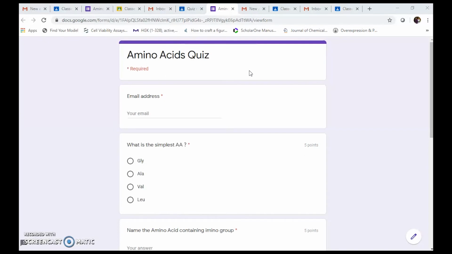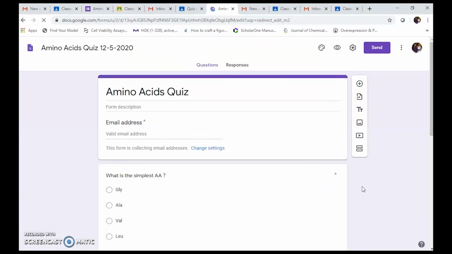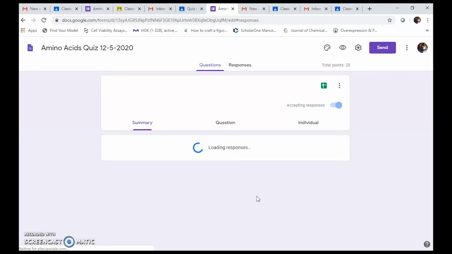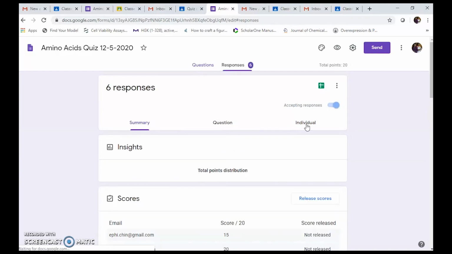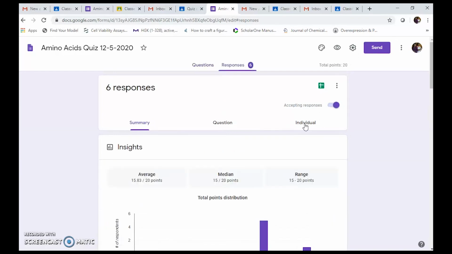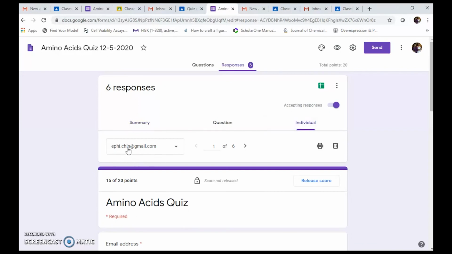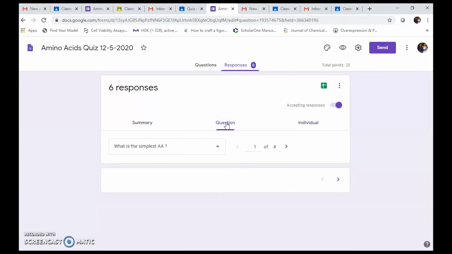Okay, when you go to this form, it appears like this, and in the bottom right corner, edit this form. Go to this one. You can see the responses, questions and responses. Select responses. Then you will see summary, questions, individual. Even individual answers can be seen here. Individually, what each student has done. Then another student, another student, another student. Like this, you can watch every student, or you can watch question wise also.